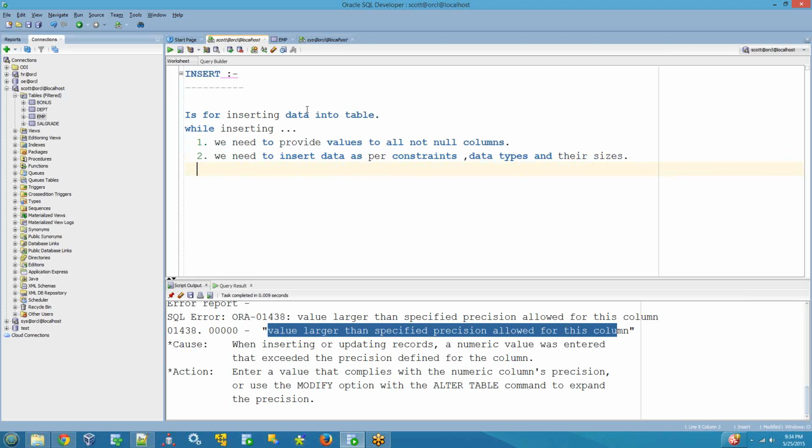Okay, so the second thing is that at a time we can insert data into only one table. We can insert the data into one table only. So all the constraints need to be satisfied, all the not null columns, and all the data types and their sizes.